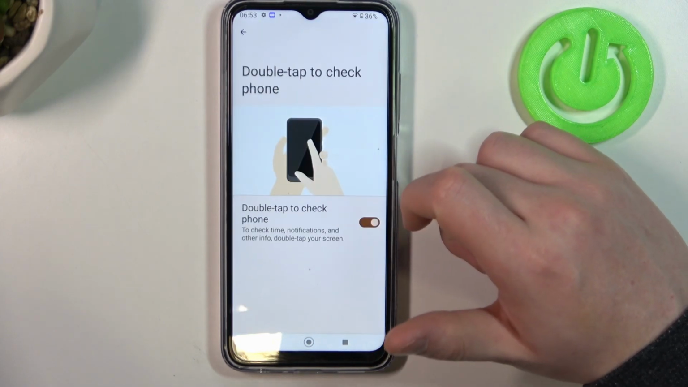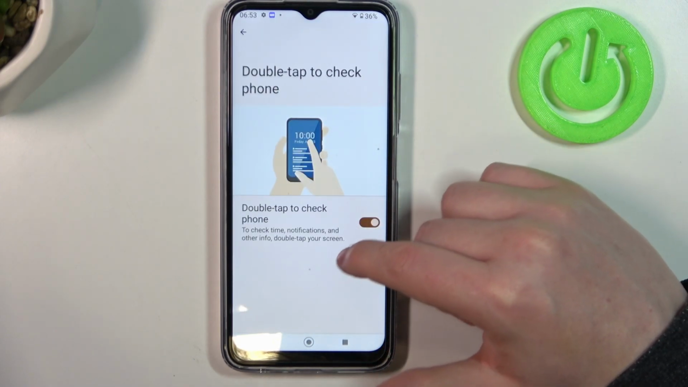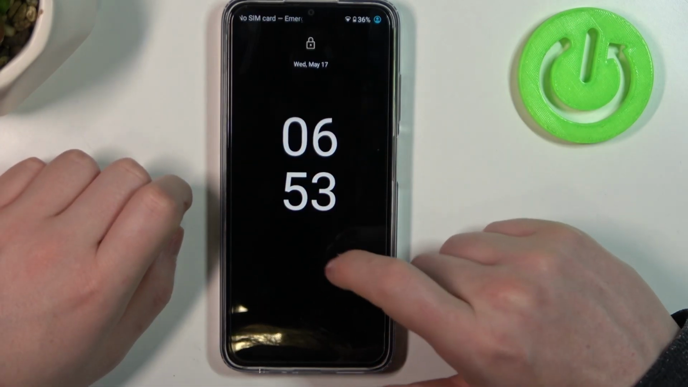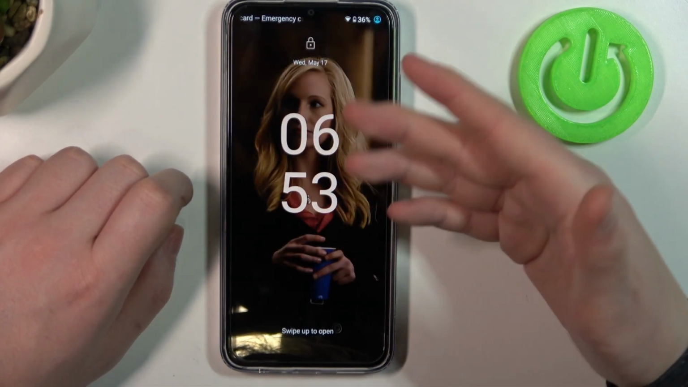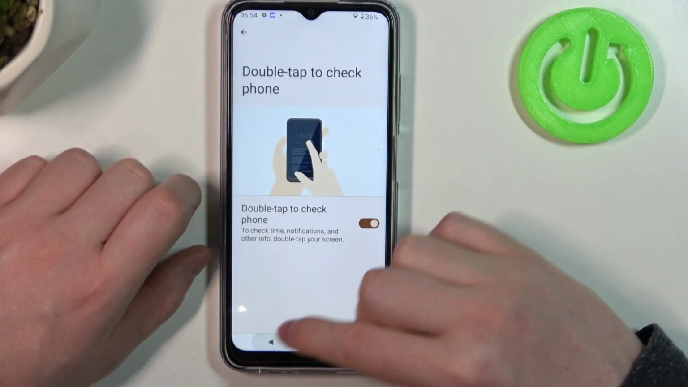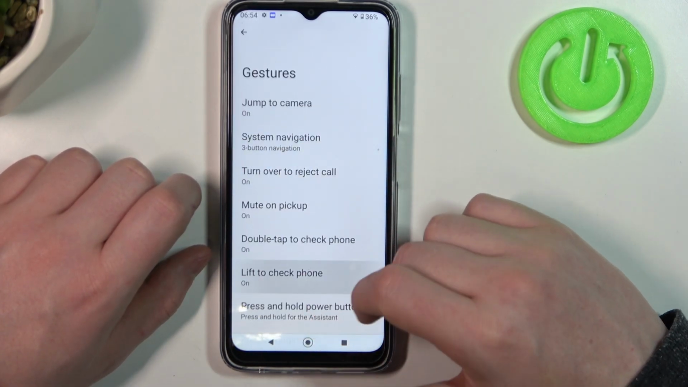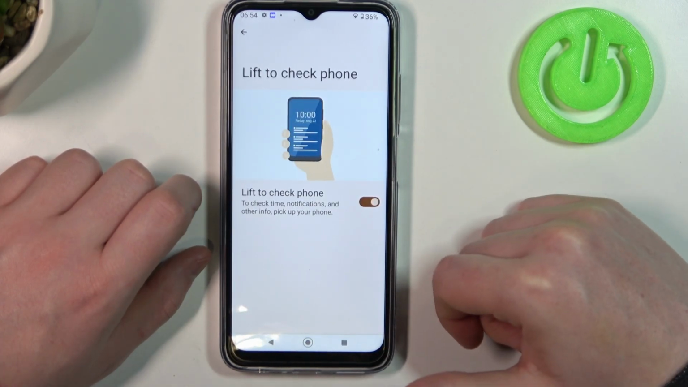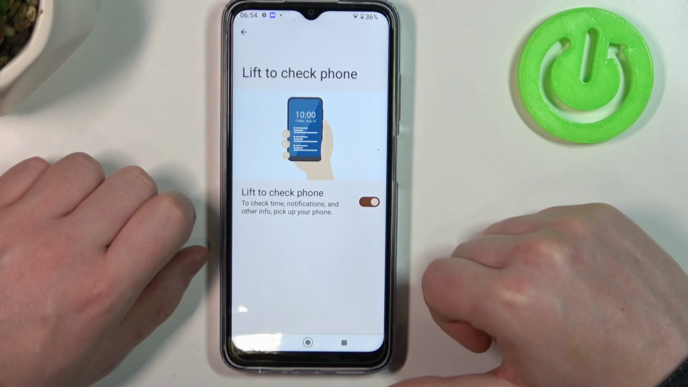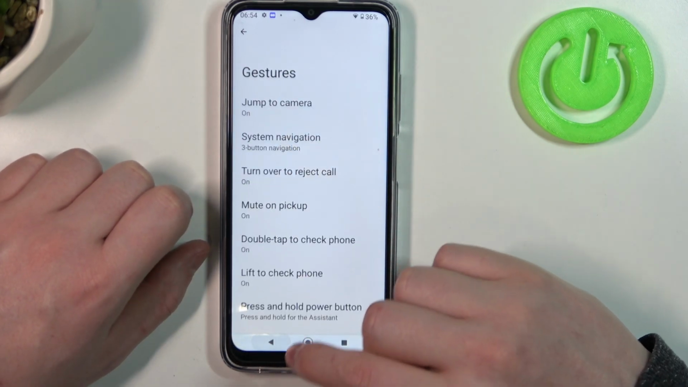Double tap to check phone. So if you enable it, you can lock your phone, then double tap on the screen and it should wake up just like that without pressing any power key. Lift to check phone. It works the same way as previous, only thing is that you need to lift your phone instead of double tapping.